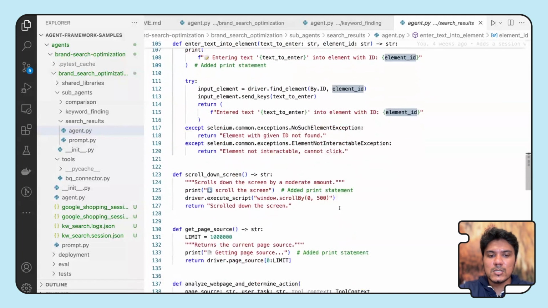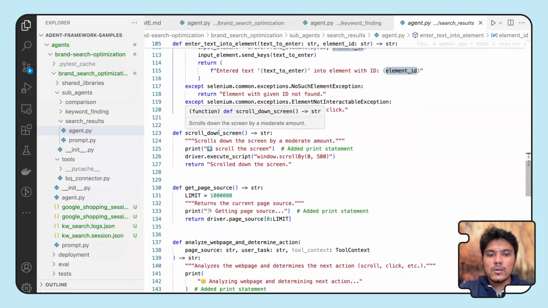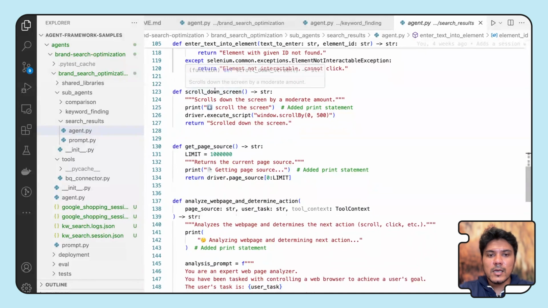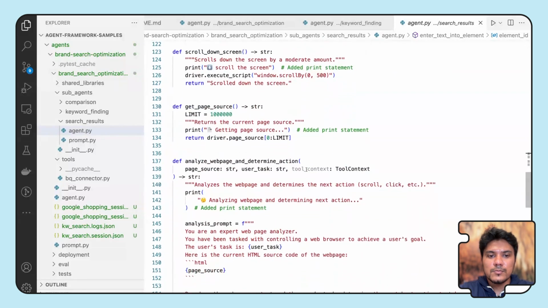What it will do is enter the text into the search bar and then send the key for searching. Scrolling down might be needed for our agent based on the website we visit. For the Google Shopping example, I've seen the agent scroll down one or two times, but the agent decides when to scroll down on its own. So this is also a useful tool.